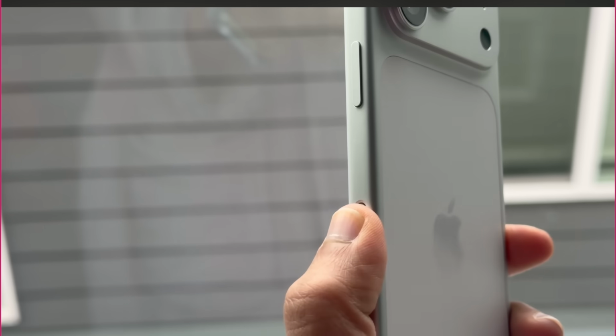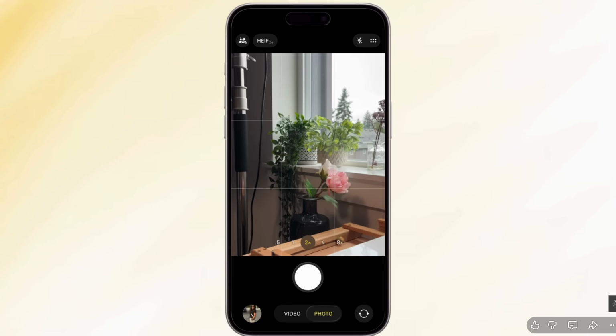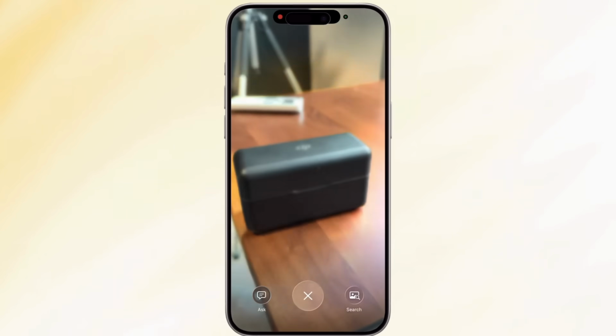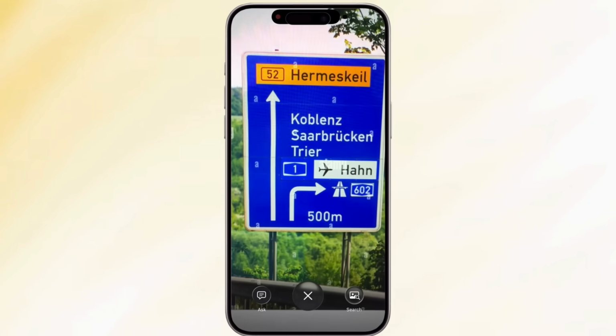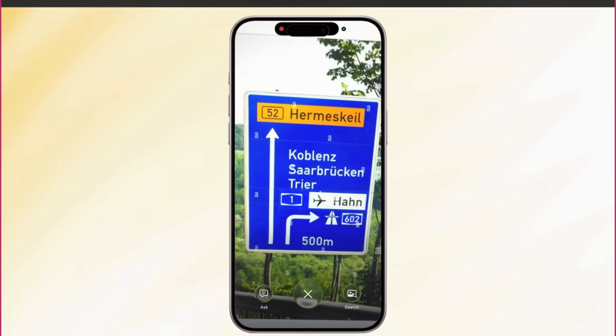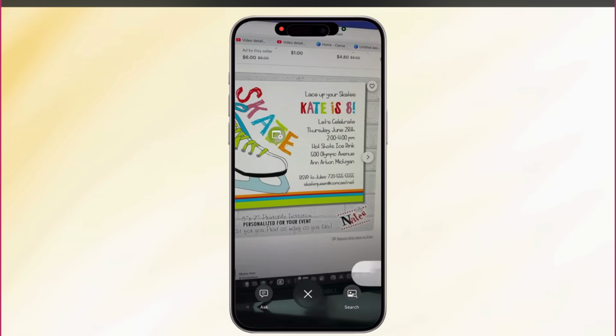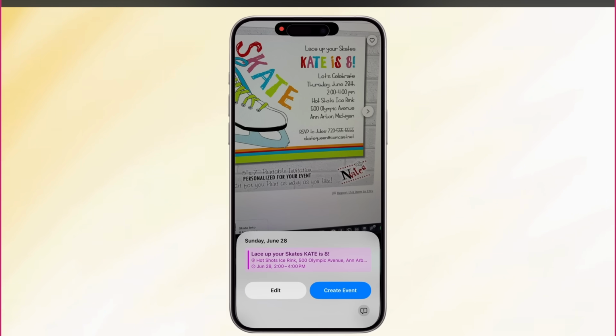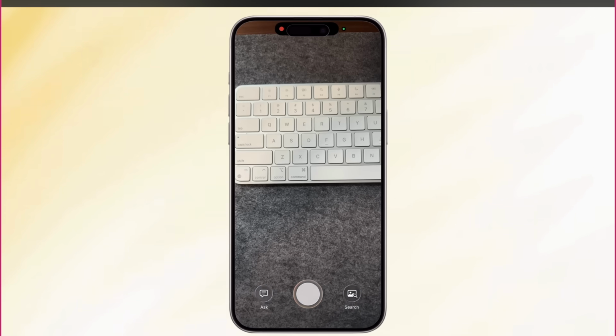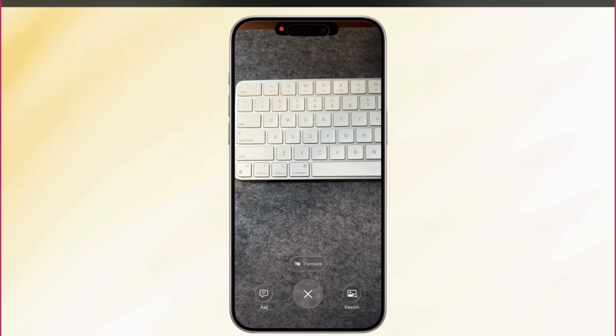Now, if you have a newer iPhone that supports visual intelligence, this is another useful one. You can long press the camera control button to trigger visual intelligence. Point your camera at something and ask questions about what you're seeing. You can use it for products, places, objects, signs, or anything that you want to quickly understand or search online. Or if you're looking at something unfamiliar, you can ask questions about it. It's basically like using your camera as a search tool.